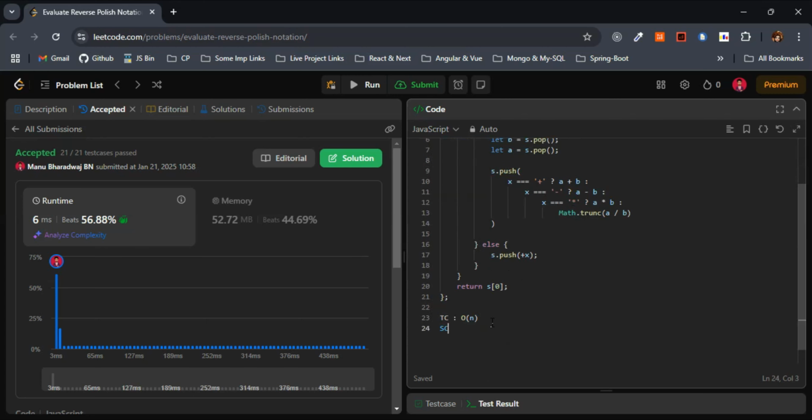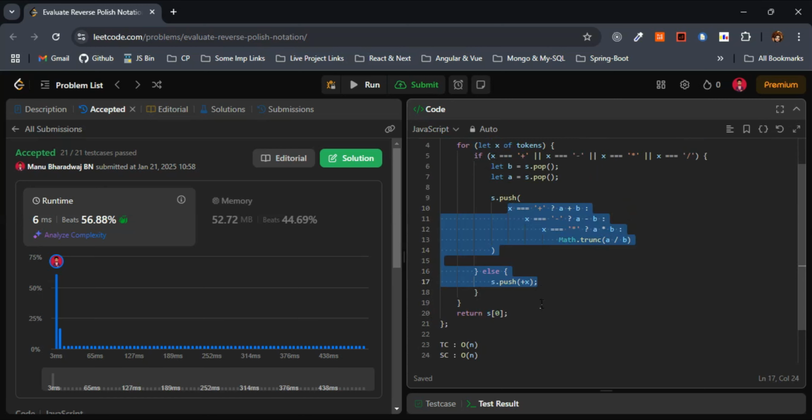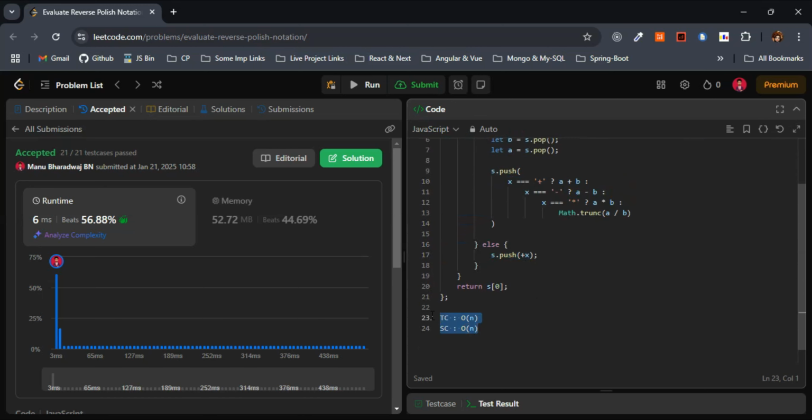And what would be the space complexity here? The space complexity would be big O of n as well. Why is the space complexity big O of n? Because we are making use of the space that is used by the stack of operands. You can clearly see here, right? So that is the reason the overall space complexity would be big O of n as well.